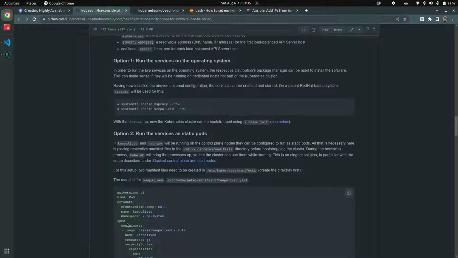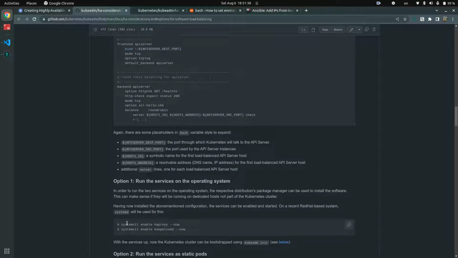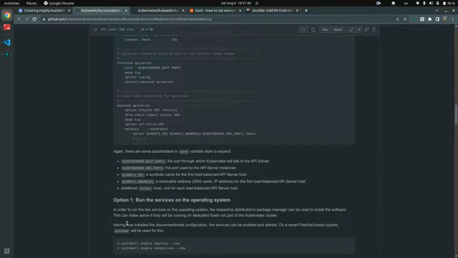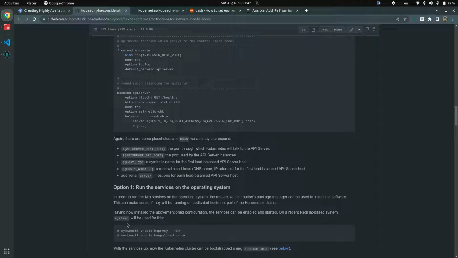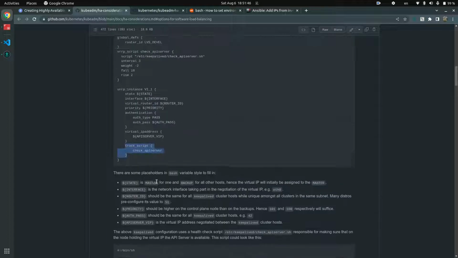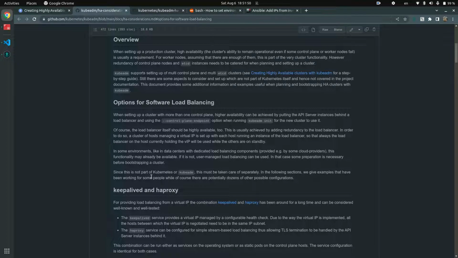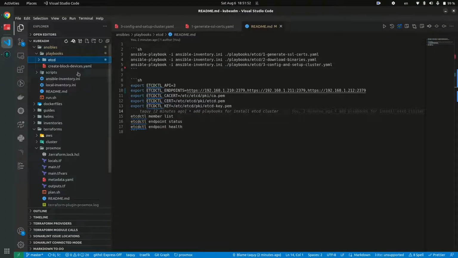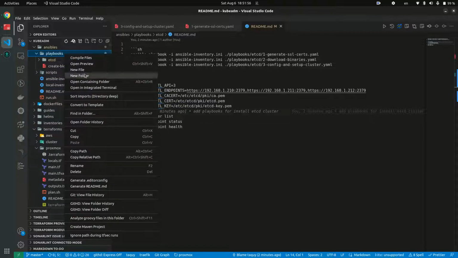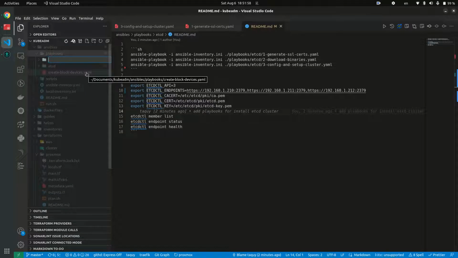But I need to install HA proxy, and Keepalived first. So let's write the playbook for it first. That is a high level overview. I think I can just start it now. Create an HA proxy role.